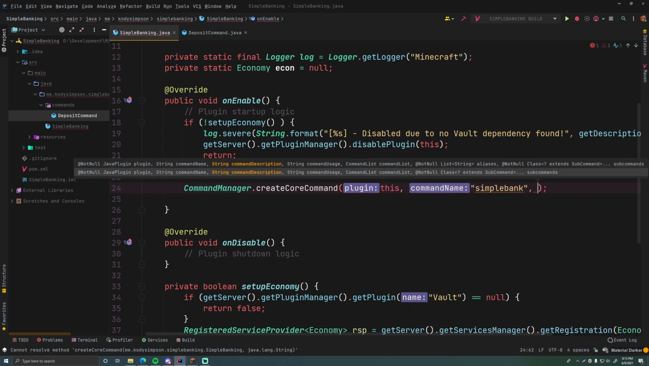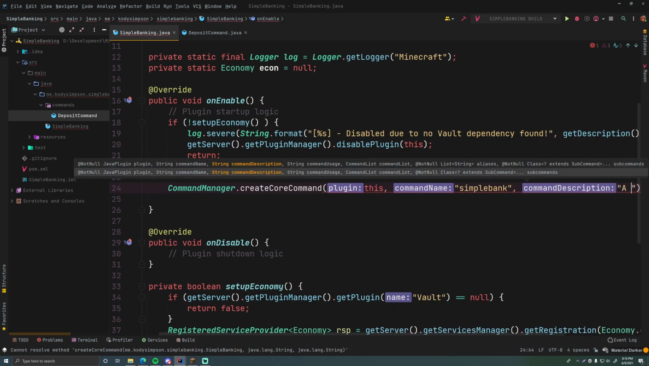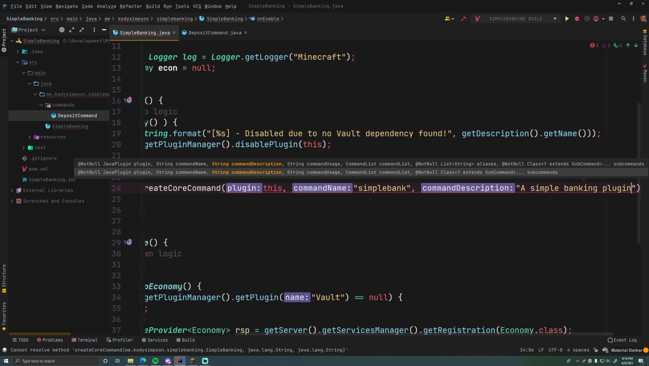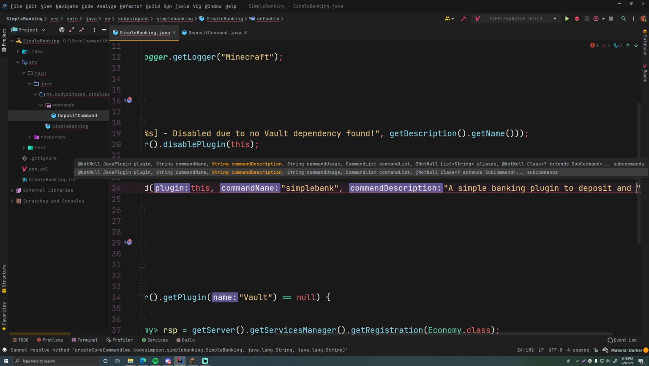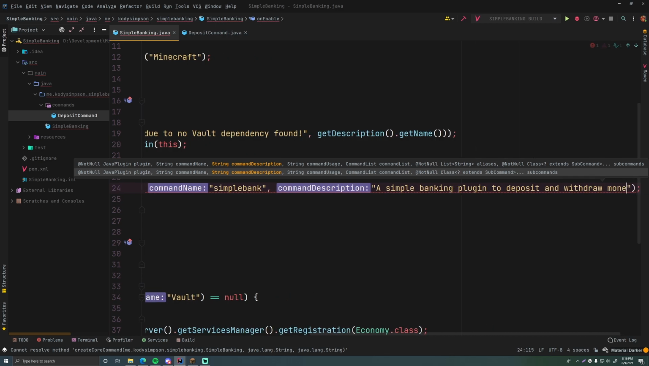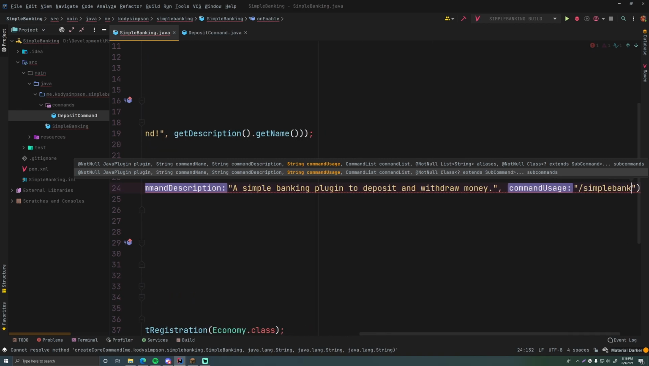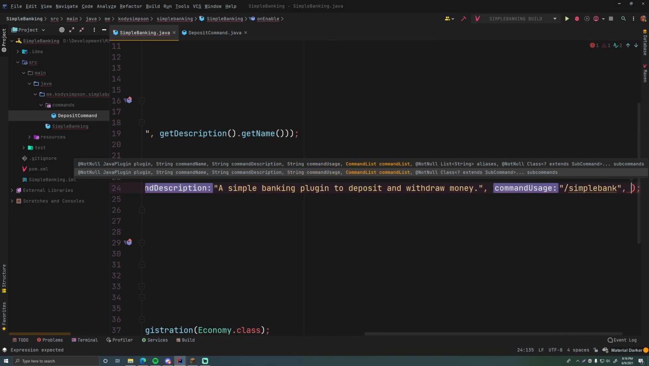Okay, and then it's asking for a command description, so a SimpleBanking plugin to deposit and withdraw money. And now it wants a command usage, so /SimpleBank, very simple. And then now it wants a command list.